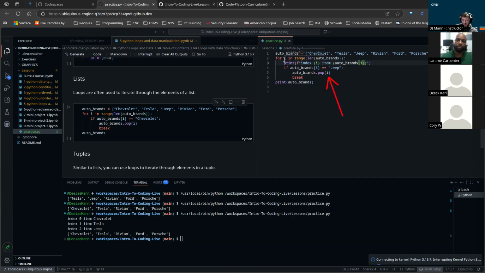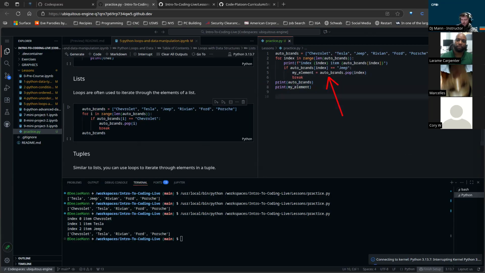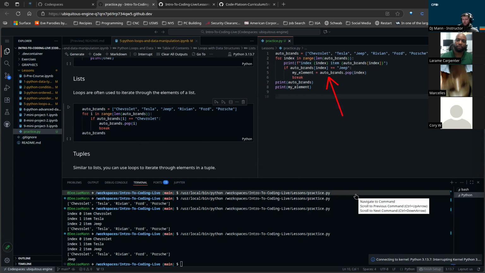Kind of. So what does pop do? Because I didn't hear about pop. Pop was when we covered lists. So what pop does is it pops that element out of the list. It also returns that element, so we could easily assign that to a variable if we wanted to capture it and use it for processing.